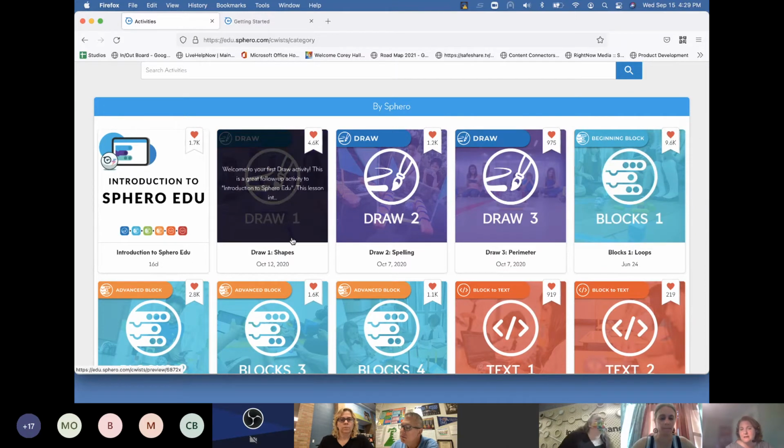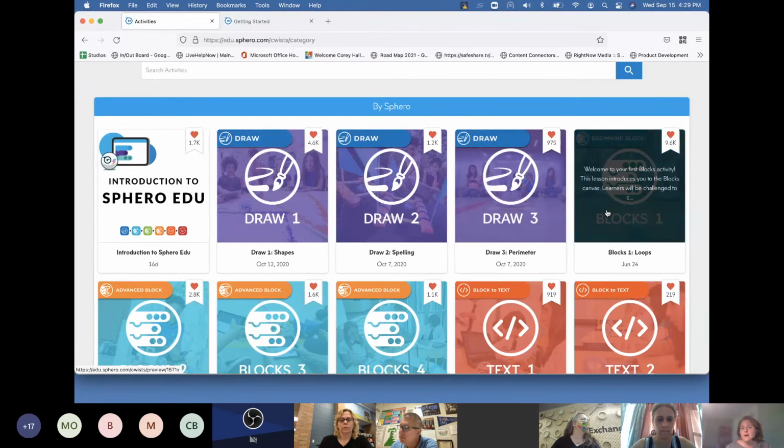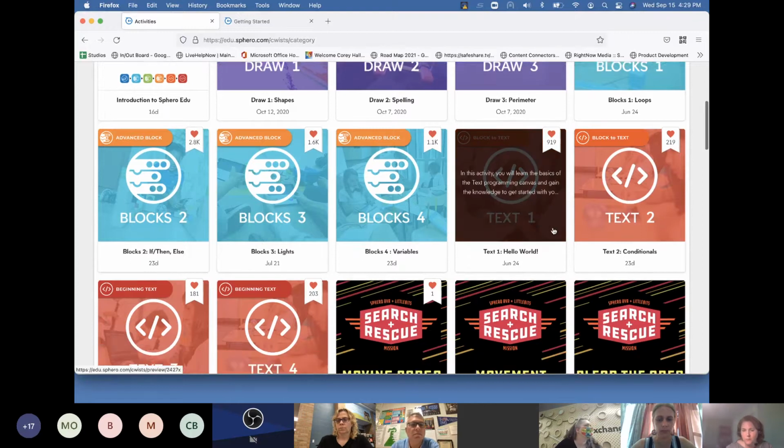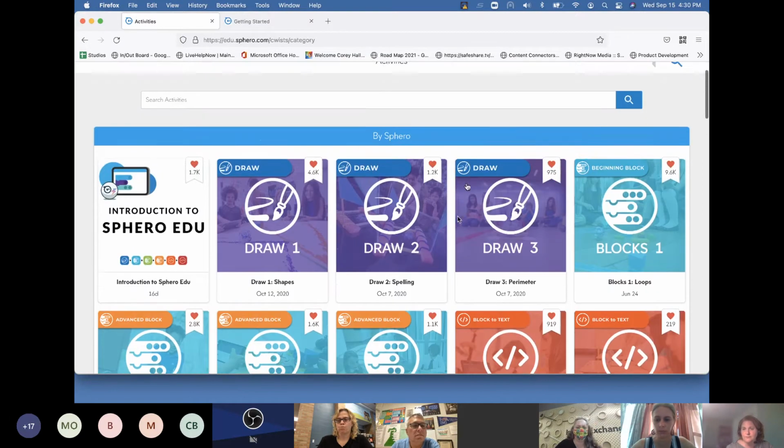And I will tell you too, if you've got littles, I'd start them with Draw 1, 2, 3. If you have 4th grade and up, I'd go into Blocks 1, 2, 3, and 4. And if you've got high schoolers who've already had some experience, I would jump into Text 1, 2, 3, and 4. Does that help?